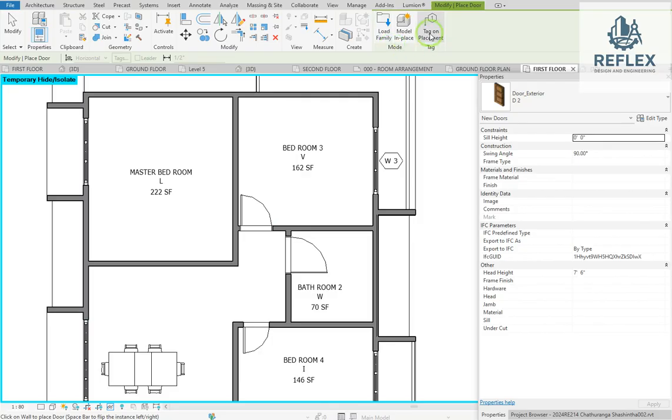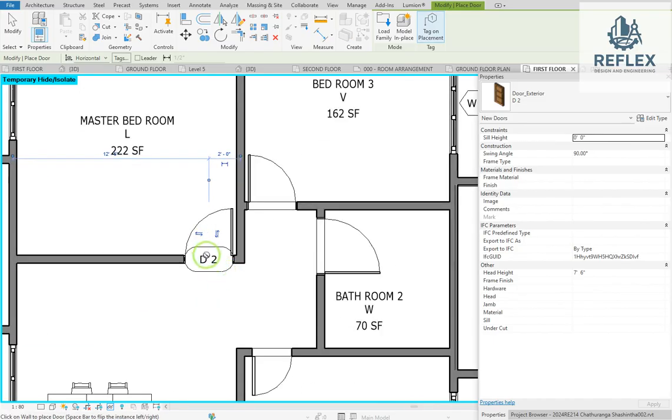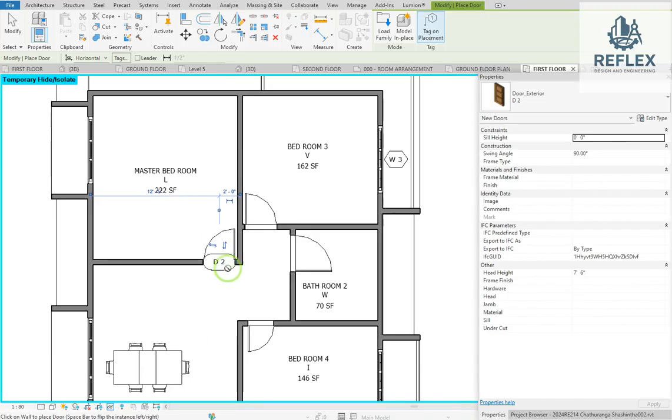You can see that at the right side, tag on placement. Click on it. You can see that now the D2 tag is already automatically done.